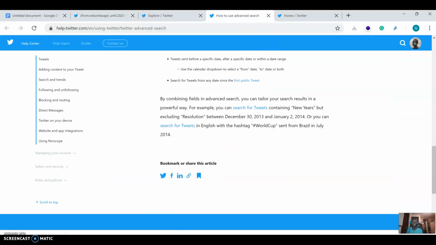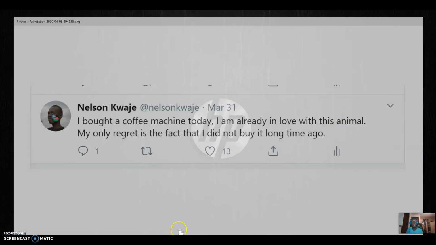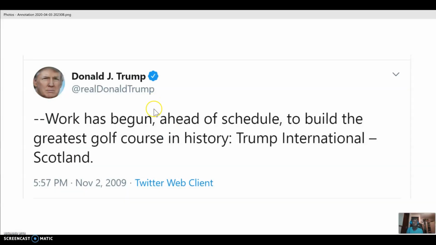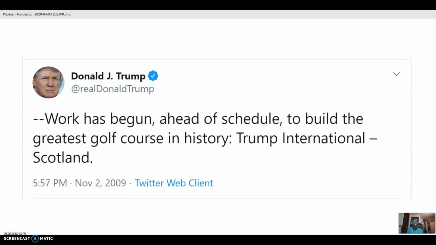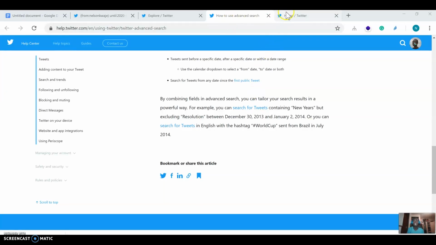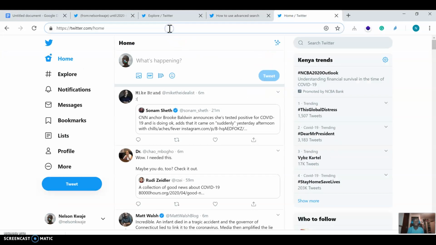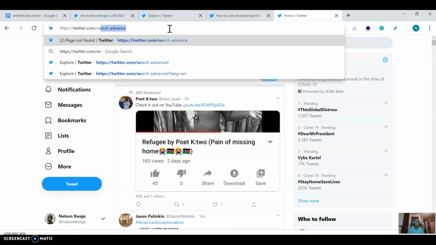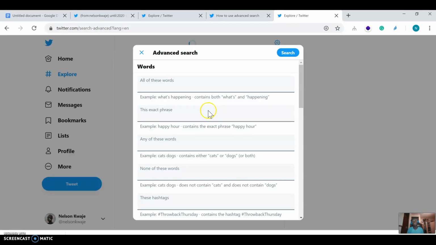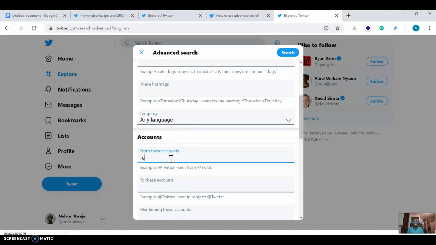So I can come here. So first of all, I check the date. So the date that I want to go to, I want to go to 2009, November 2nd. So I come back, I come here. I basically, again, go to advanced search. Here, I'm presented with, hey, who is the user? I can say real Donald Trump. That's his Twitter handle. Okay, real Donald Trump.